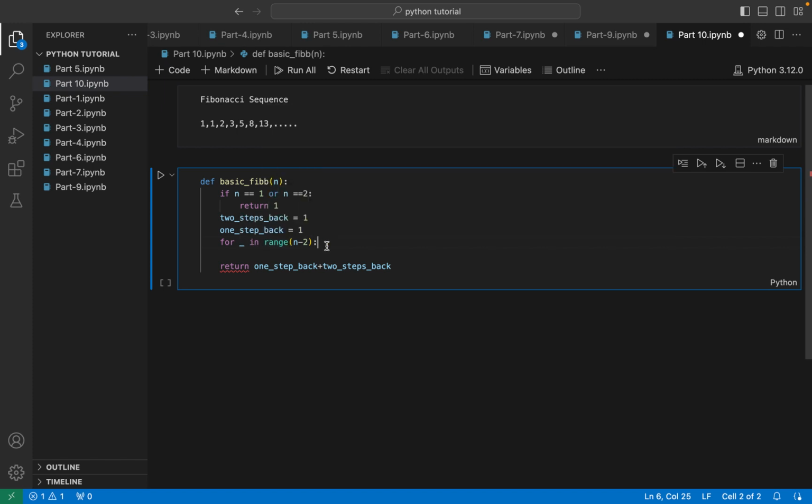Now, why is it n minus 2? Well, because we've already figured out the first 2 values of the sequence, so we don't need to do 3 iterations to find the third value. We just need to do 1 iteration, 1 set of addition to get the value 2. Now, here's the big question of how am I going to increase the value?